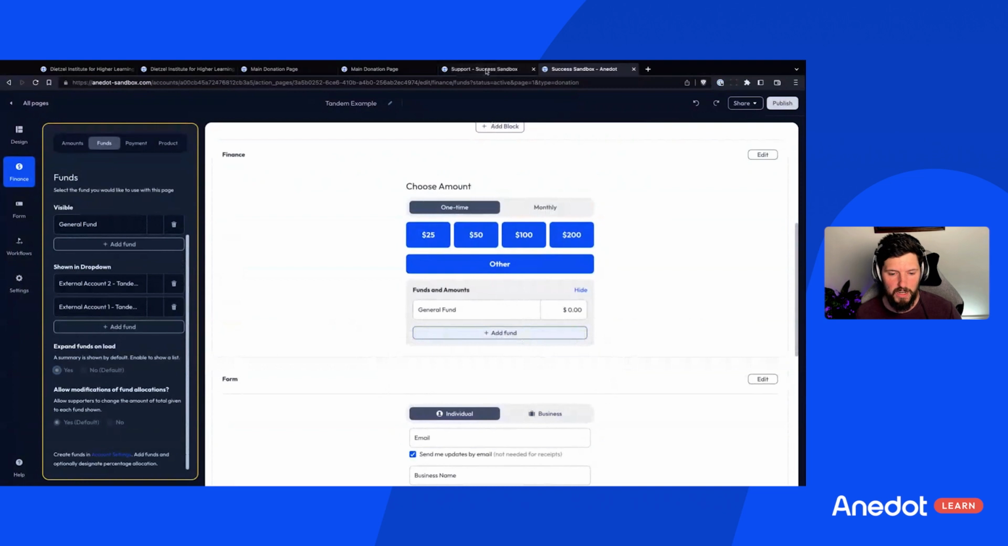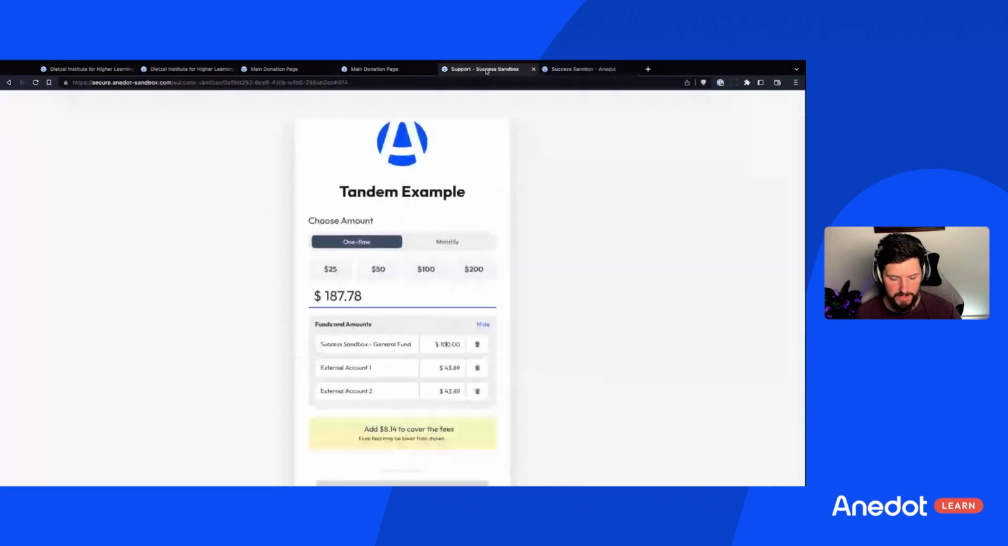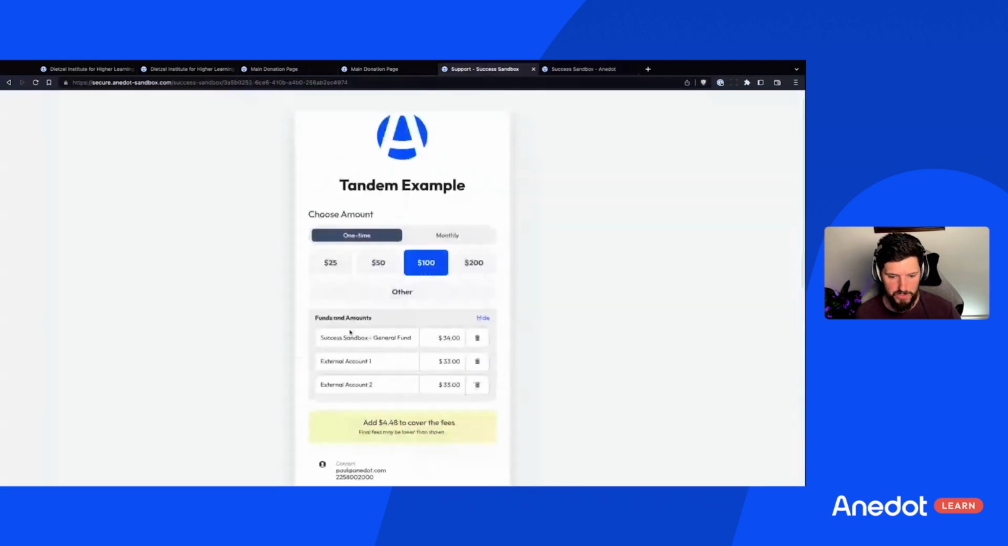So with that, this is Tandem. It works with all of our other features. So you see here, cover the fees, donor pays fees, also works with that.